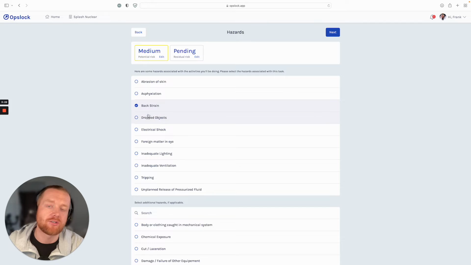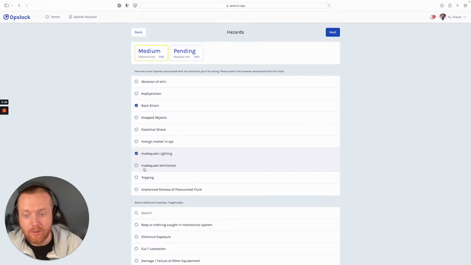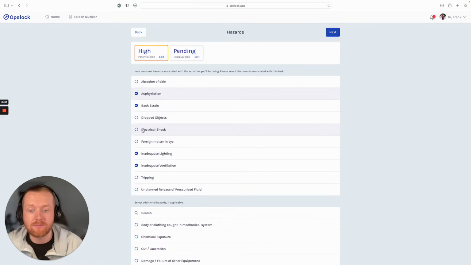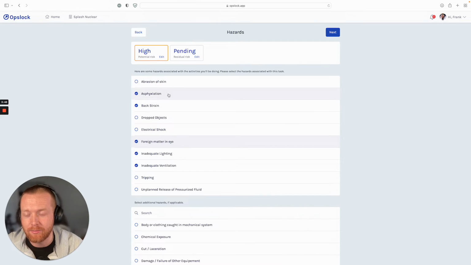So back strain, okay, we're going to be getting into a tank, maybe we'll hurt our back. Inadequate lighting, certainly. Inadequate ventilation, certainly. Might be worried about some asphyxiation because we're entering a confined space. And so I want to select those. I'm not worried about dropped objects. I'm not worried about electrical shock or foreign matter in the eye. Well, maybe low likelihood, something I want to be concerned about.